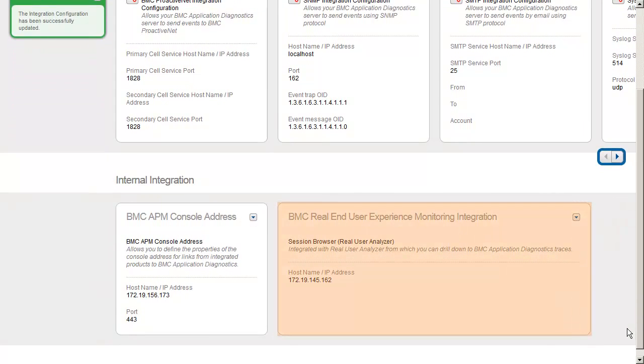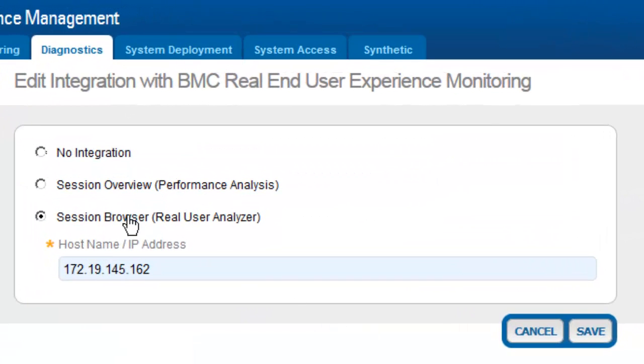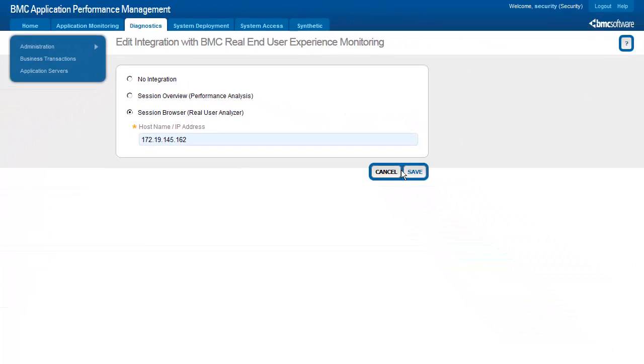Second, edit the integration settings to let the Application Diagnostics know where you want to drill down from Application Diagnostics, to the Session Overview or to the Session Browser page.